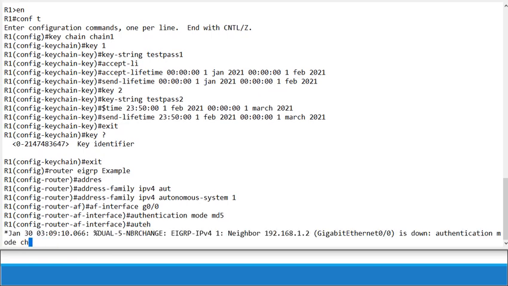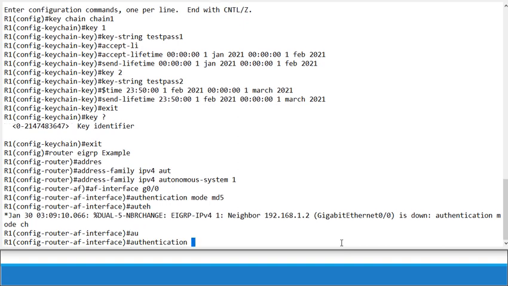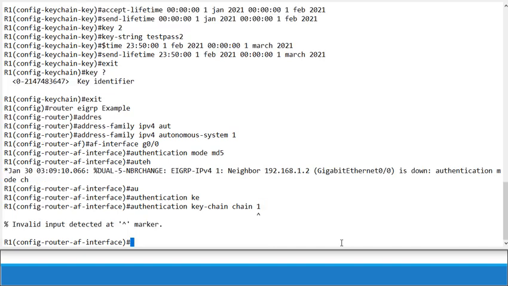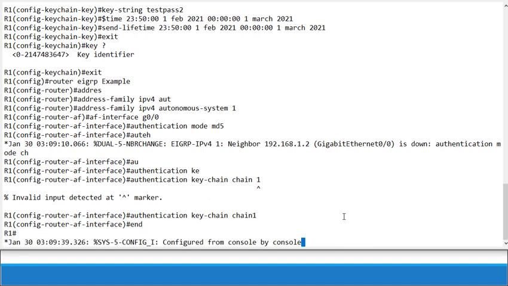And you can see right away that our neighbor went down. Our authentication keychain is chain 1. And it's going to stay down until I configure R2 so that they match. Okay, so we can exit out of here. We're done with R1. Let's go into R2.